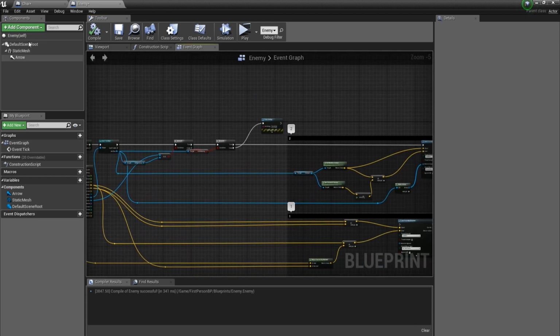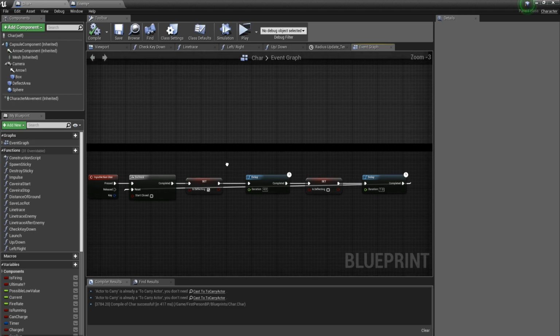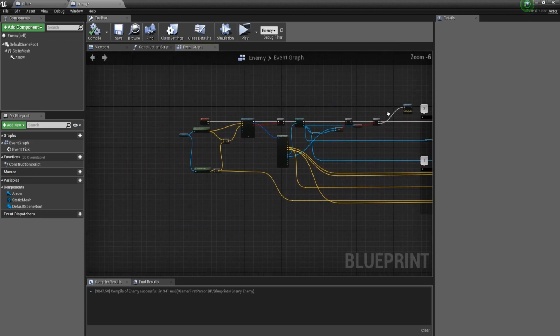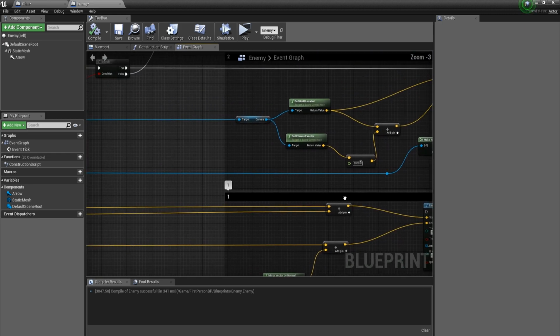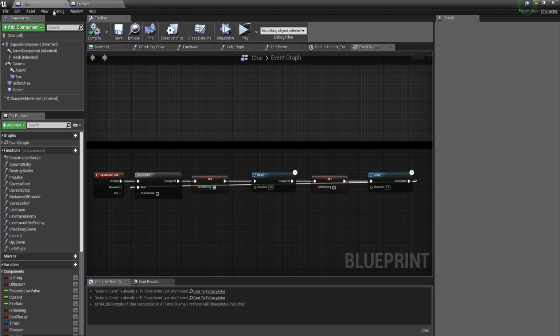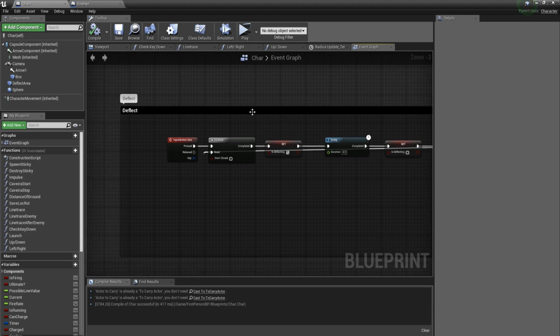So let's begin. This is the blueprint in my character and this is the blueprint in my enemy. It's a little bit messy, but I'll try my best to explain it. It's pretty simple actually. So let's start in the character.